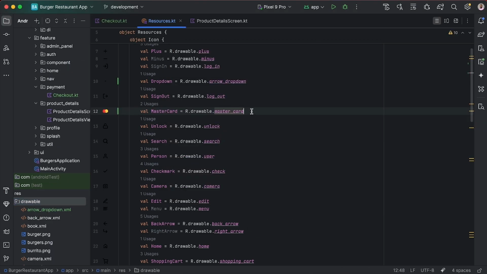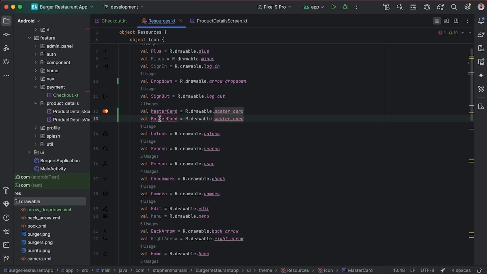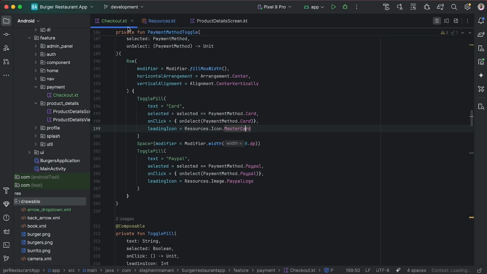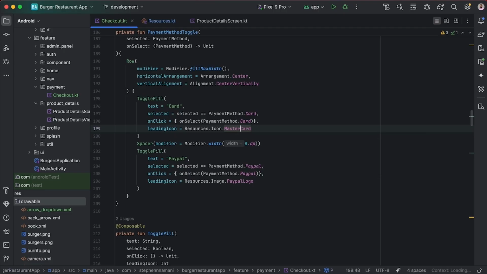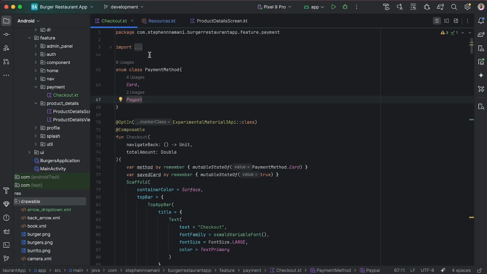Okay, so now I can duplicate this, copy this, paste this here, and call this card, and call this, what did I call it? Card. Yeah, credit card. Okay. So when we go back here, this is going to be the card, not the MasterCard. I think it's better now. Okay. What we will do now is to create this screen. That's the next thing we need to do.